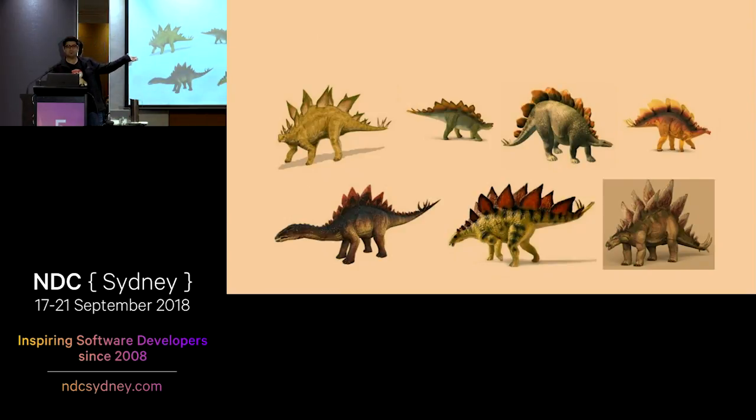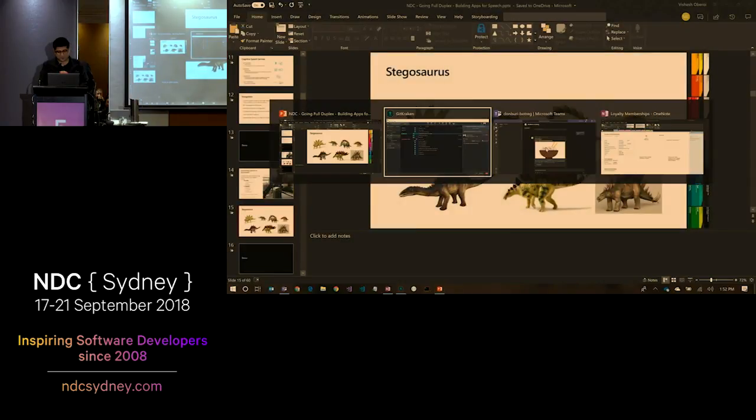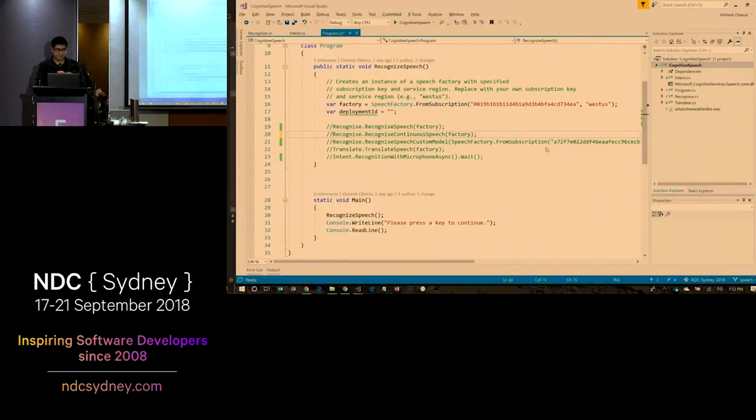Does anyone know what type of thing this one is? That's right. So imagine how Stegosaurus would work when you're trying to transcribe something. So let's go back to my previous sample real quick for a sec and see if that works.